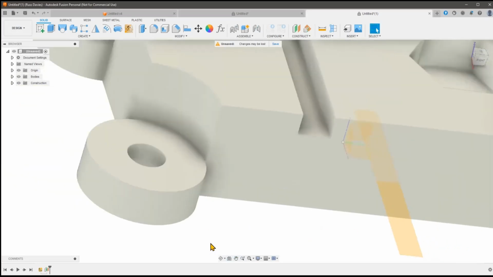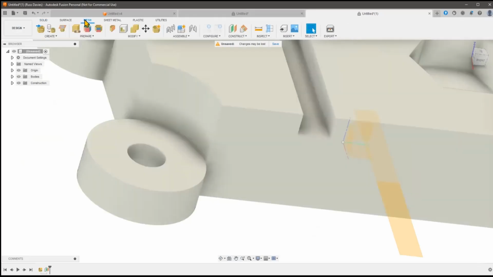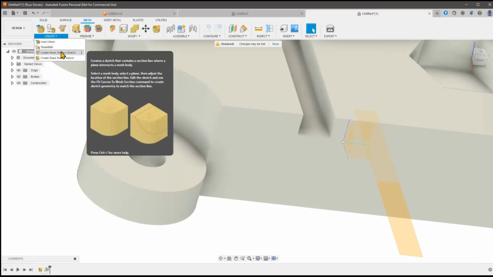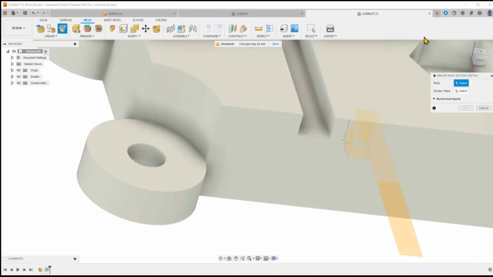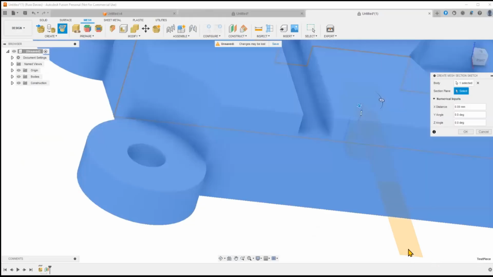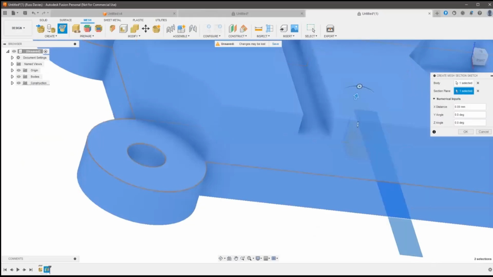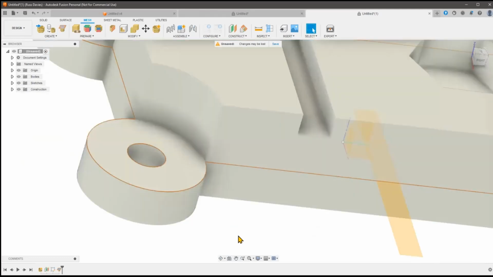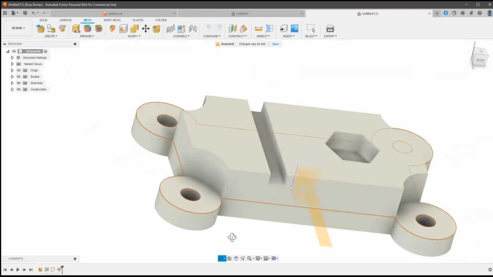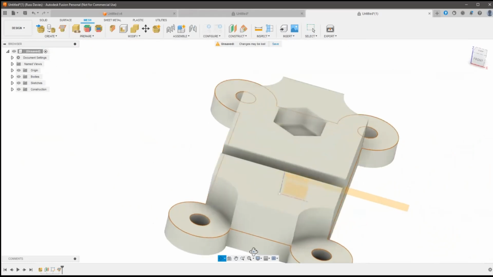Next stage now is to create my sketch. So what I'm going to do with this is to go into mesh, and we're going to create a mesh section sketch. And that asks us to select the body first, which is that one. And then we're going to select the plane, which is that one. And you can see what's happened. It's created a sketch on that plane of what it's found on there.